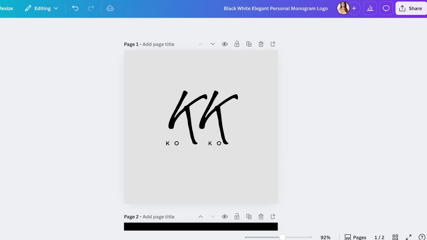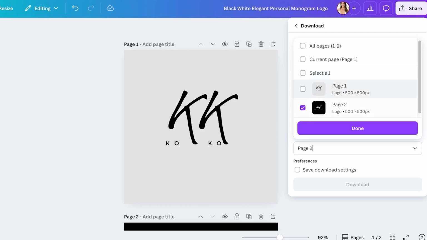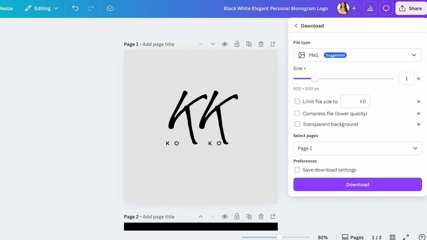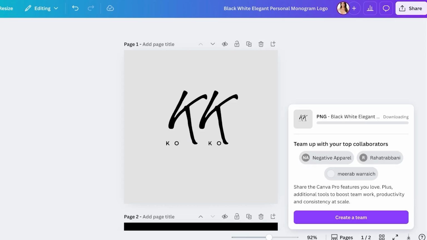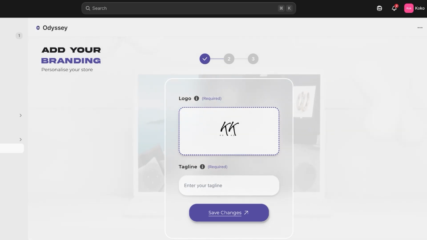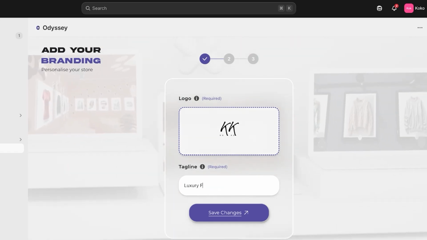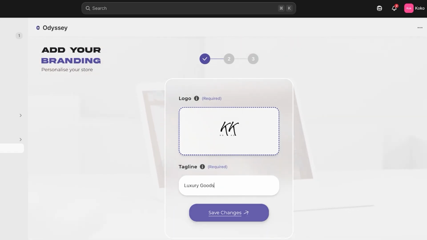And we're just gonna click on share, download only the first page, done. And with a transparent background, we're just gonna take our logo. Once we do that, we're gonna go back into our Shopify store and drop our logo over here. Then you can enter your tagline, which is going to be, let's say, shop luxe or luxury goods. And then we're going to click on Save Changes.